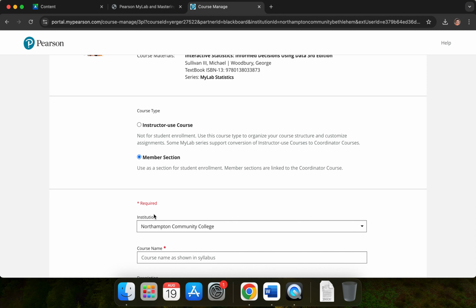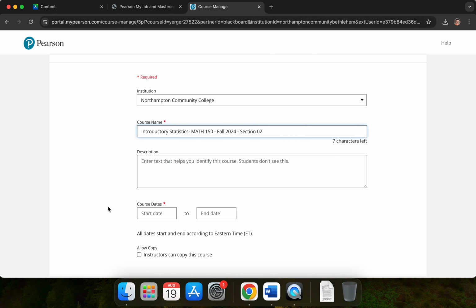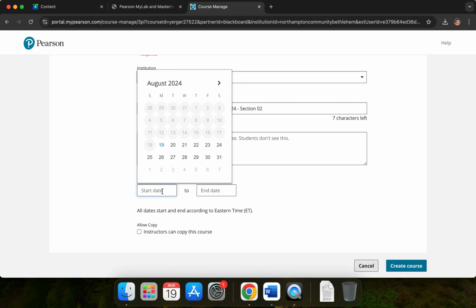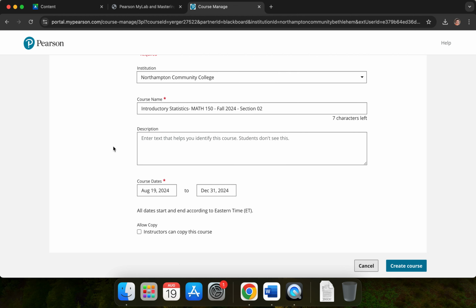I'll choose member section, and I'm going to type in introductory statistics math 150 fall 2024, and section, this is 02. You'll just change the section number. I'm just going to start it today. It doesn't really matter when you start it. And I'll go to the end of December. It should be all right.